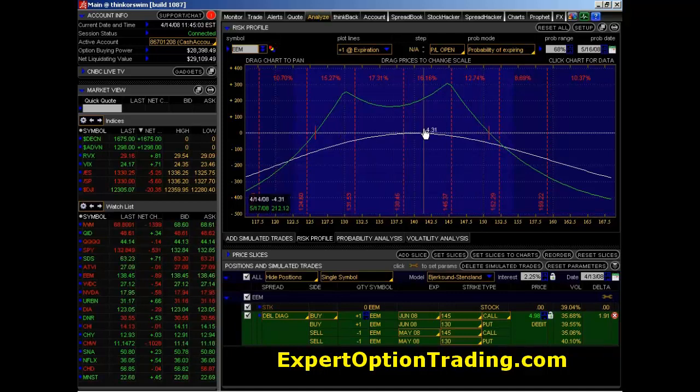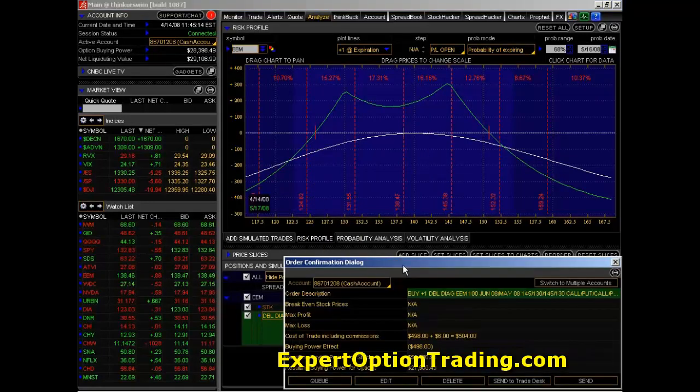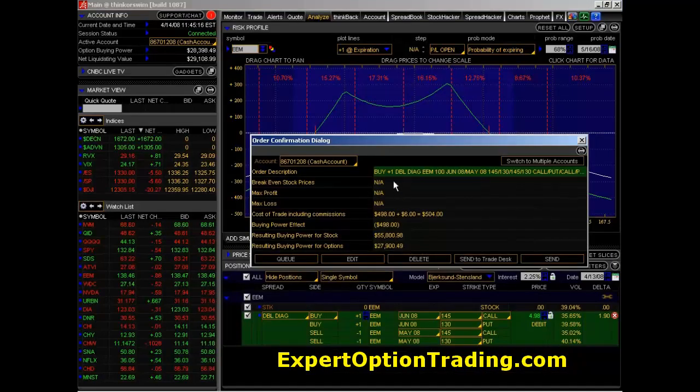Now, to put this position into the order queue, all you have to do is take a look at this, right-click, hit confirm and send. It'll bring up the order confirmation dialog box. What we're putting in is a double diagonal. This is a calendar spread. We just want to make sure that everything is correct here. 145s, 130s, 145, 130. So we're doing a double calendar.